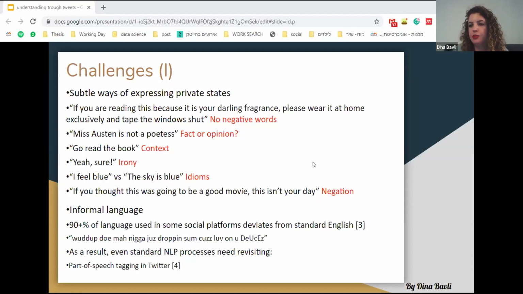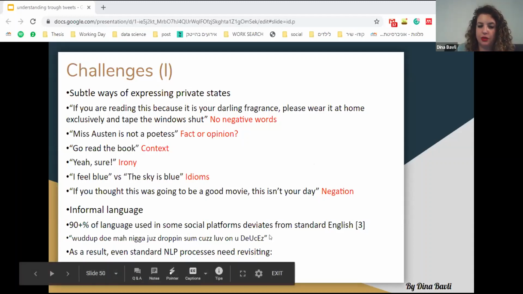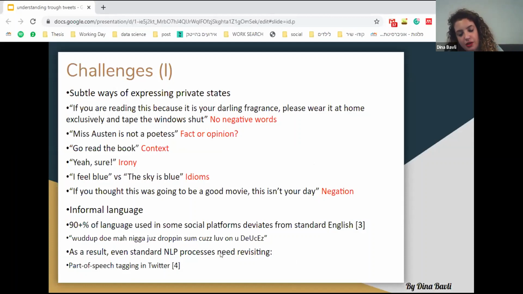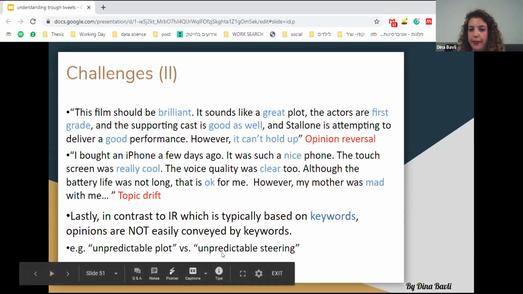I mean, our data is Twitter data. You see this line? I can read it, but this is a legit tweet from Twitter, written by an American someone. So not everything that we're dealing with is standard English that can be related to a specific lexicon and so on. So this is one thing, okay?